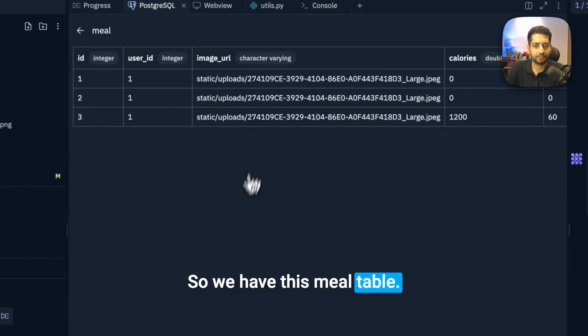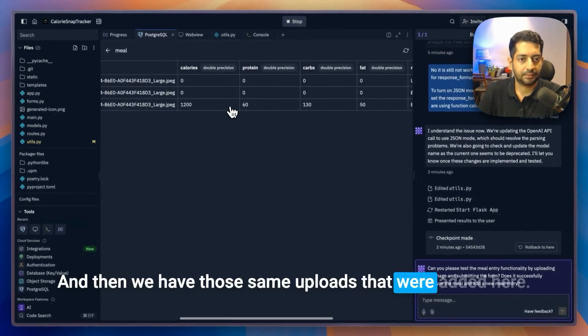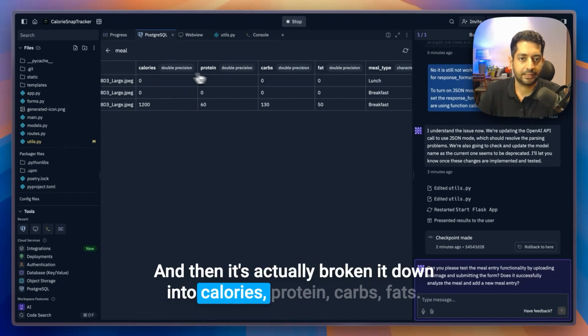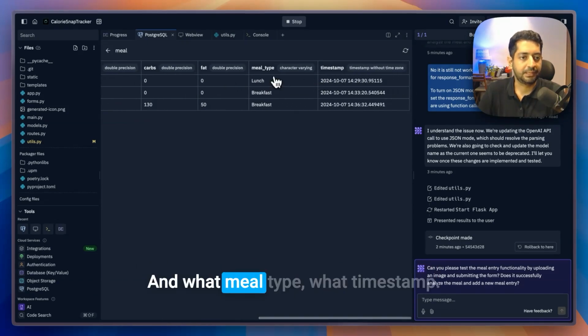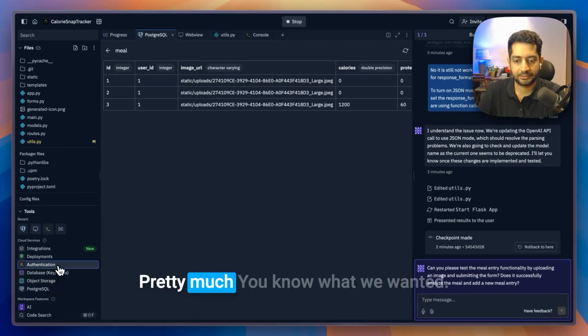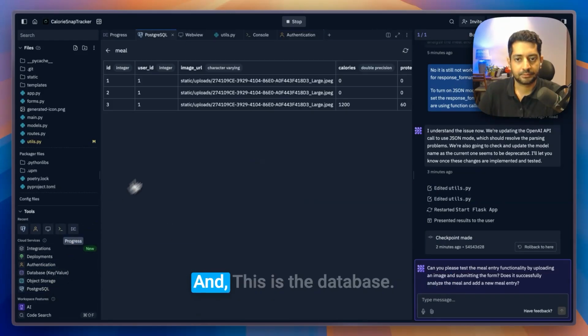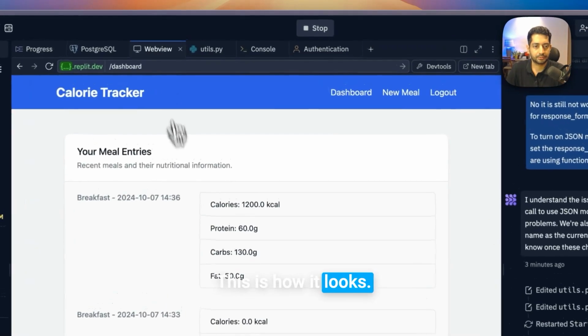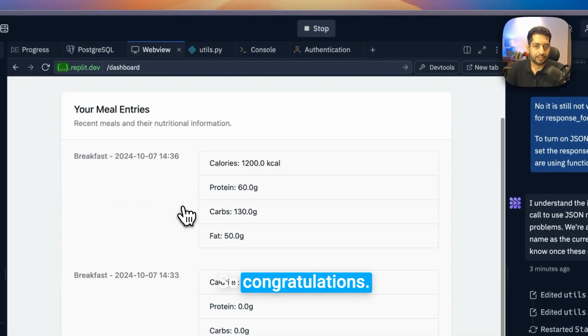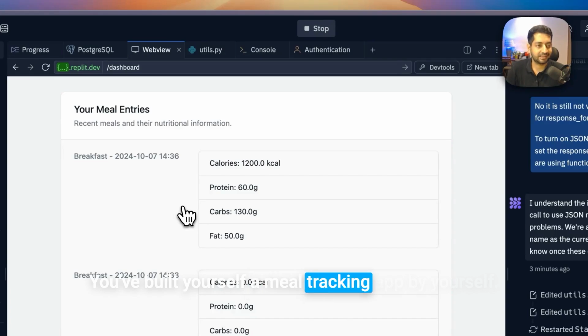So we have this meal table, and then we have those same uploads that were added here. And then it's actually broken it down into calories, protein, carbs, fats, and what meal type, what timestamp. Yeah, pretty much what we wanted. And this is the database. This is how it looks. And this is the preview. So congratulations, you built yourself a meal tracking app by yourself.